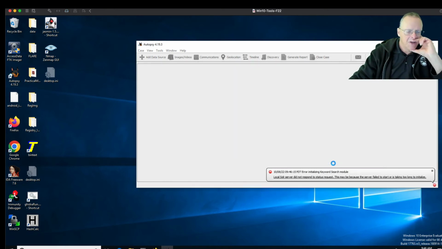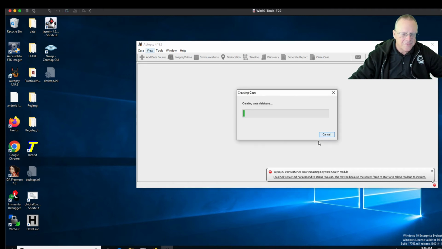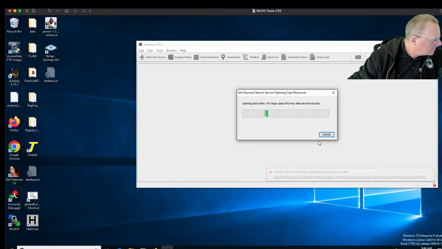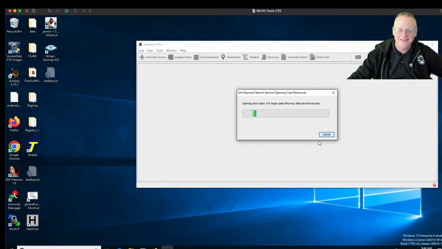Finish. All right. Error initializing keyword search module. Well, okay. Yeah, it's not running perfectly. Now, it should give me a chance to ingest data, unless it's going to crash or something. Local Solr server did not respond to a status request. Well, looks like it's moving anyway. It's not too hot.